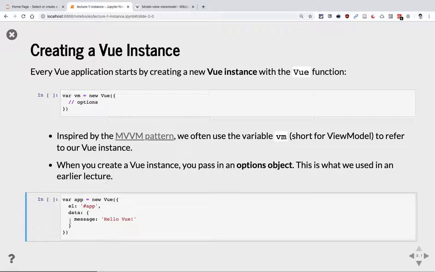Okay, and we've probably all seen this example before. And when you're creating the view instance, you're passing this information like the EL, say, which sets which items on your page you would link to, some data, maybe some methods as well. So these are called option objects. Essentially, additional information you pass on to the view instance, then it can use them later.